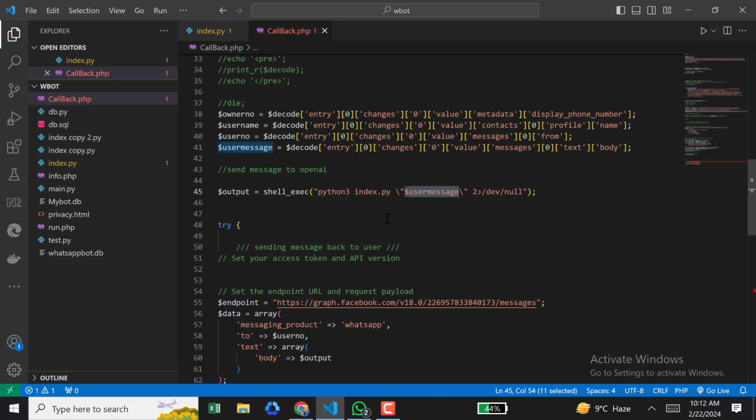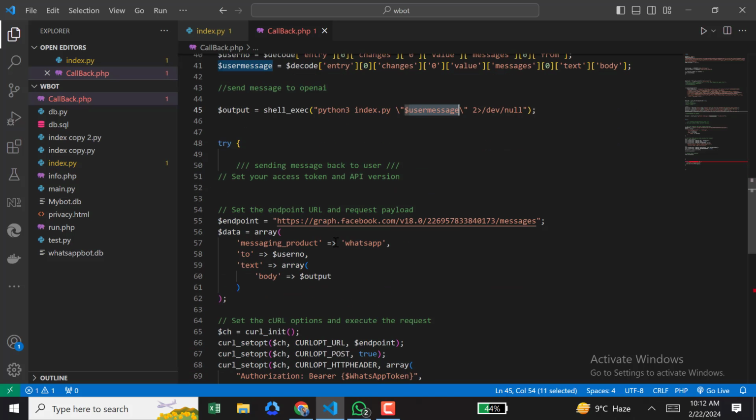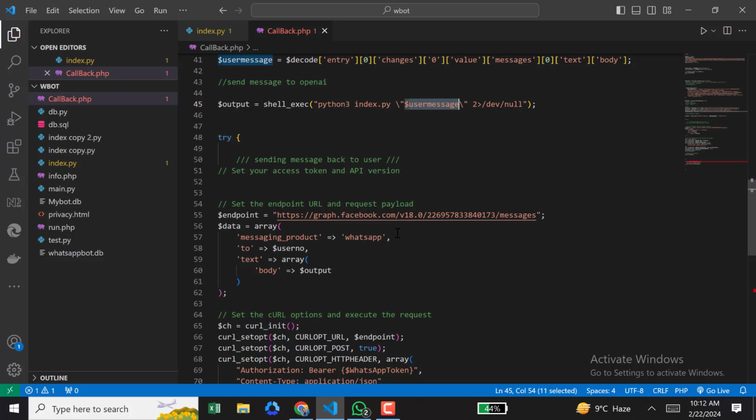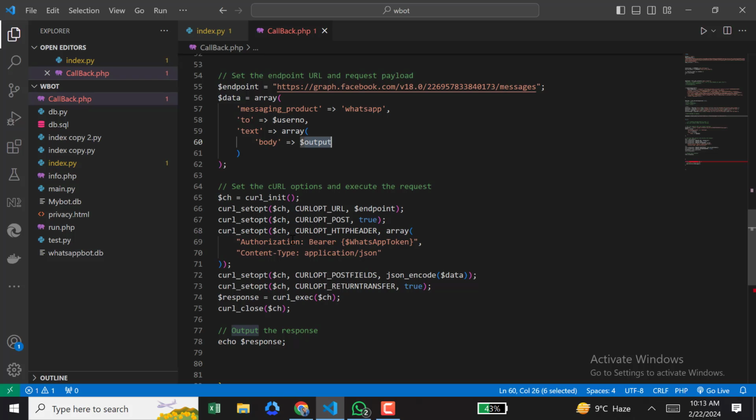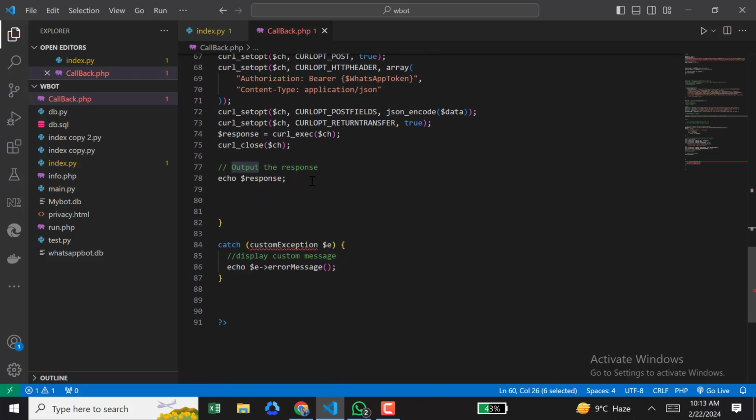After that we are getting the response. We are sending a request to the Facebook developer account, where we can send a message back to the user on WhatsApp. This is the URL. Here we are using the user phone number, and in the body we are using our output. After that, very simple, you need to pass the authorization bearer WhatsApp token, and that's it.